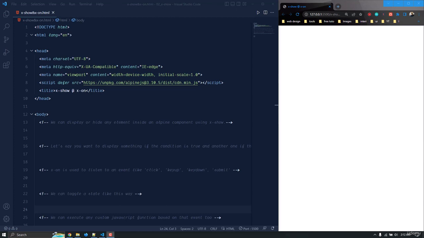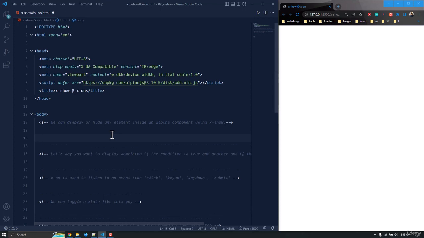Hello everyone. In this video we are going to talk about another Alpine component named x-show. So basically the x-show is used to display or hide any element inside an Alpine component. So let's see with a practical example.